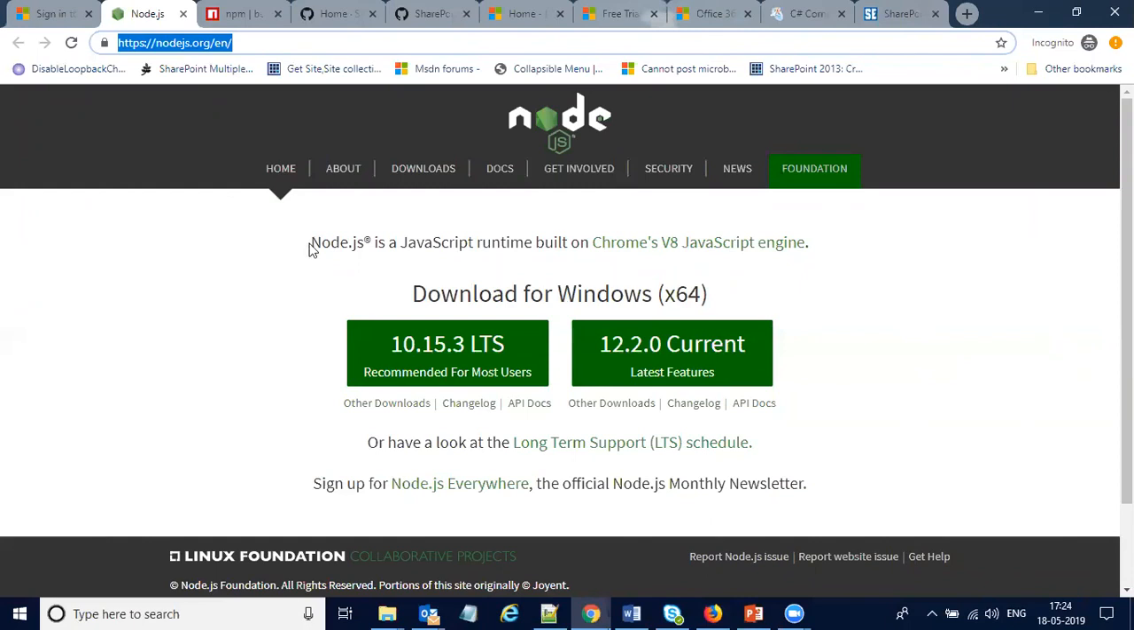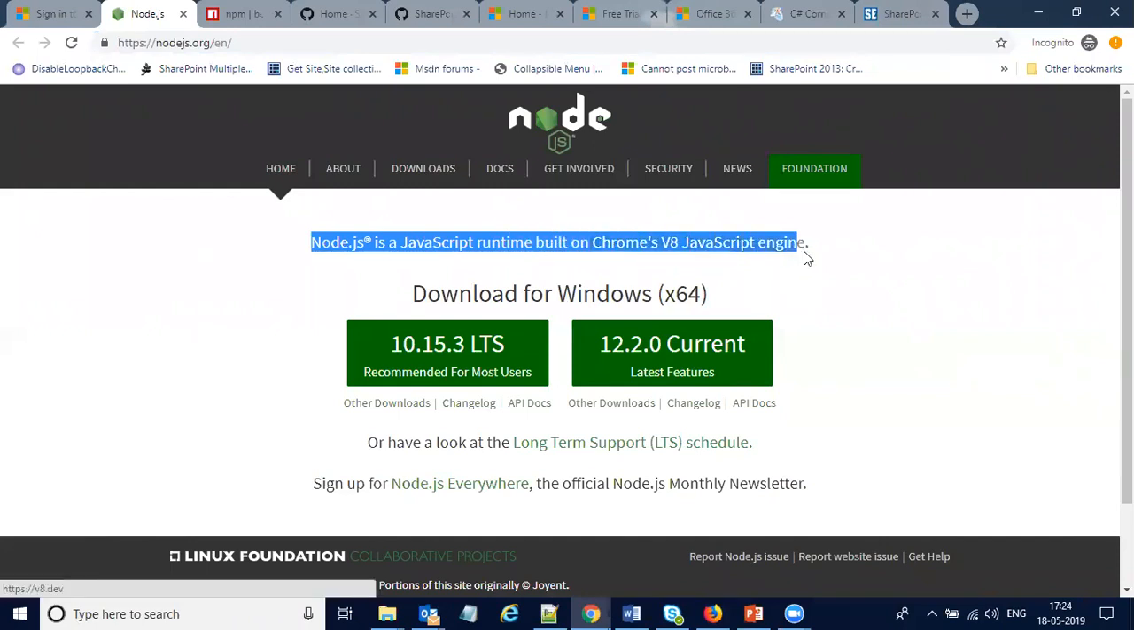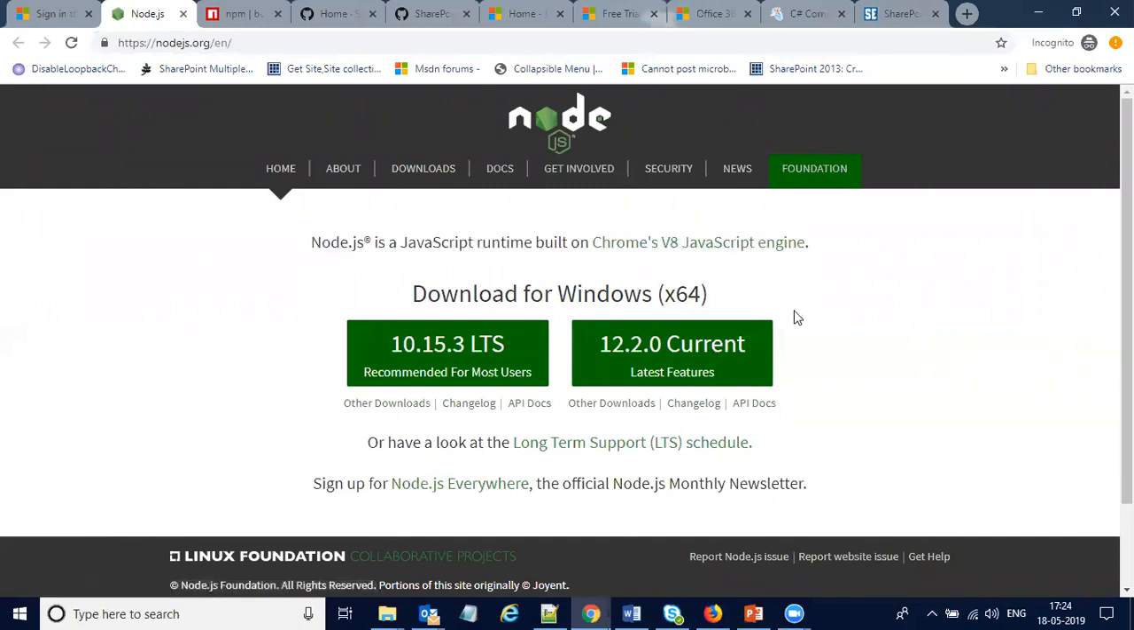Okay, and as you can see, Node itself is saying that it's a JavaScript runtime built on Chrome's version 8 JavaScript engine. And I will tell you one thing, that Node releases versions very fast. So Node is releasing its version very fast. So be specific about which version you are using for SPFx development.